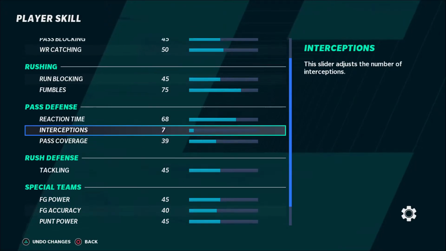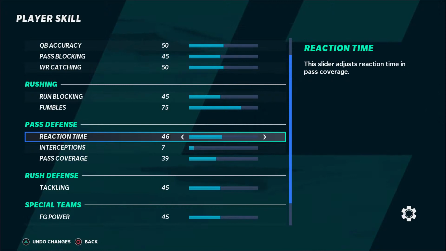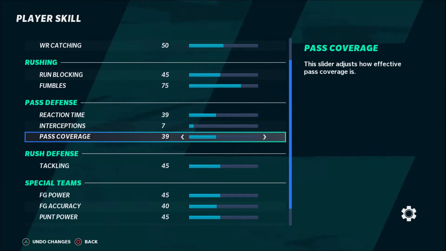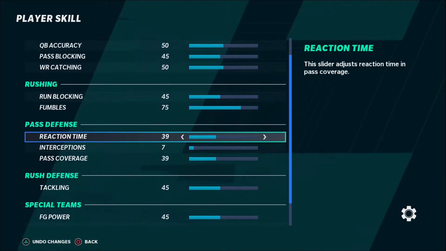If you turn this down anywhere below 50, you're going to see worse than base coverage and worse than base reaction time. This is really really important for you guys to know because we run this in the RDFL. It is very apparent, and if you guys want to test it out yourselves, turn it all the way to 0 and play a game, turn it all the way to 100 and play a game, and there is a very clear distinction. When you turn up reaction time and turn up pass coverage, it makes the coverage better. When you turn down pass coverage and turn down reaction time, it makes the coverage worse.